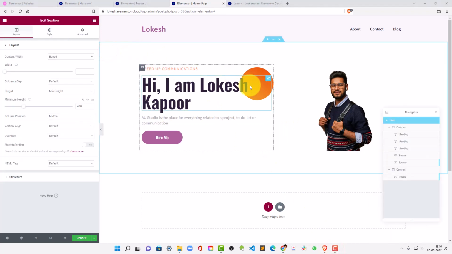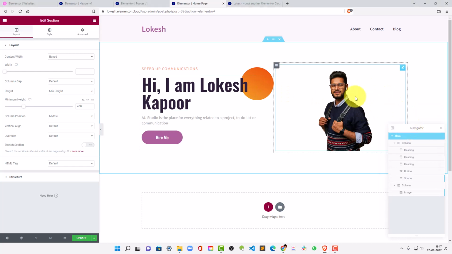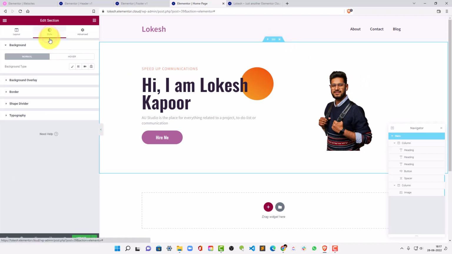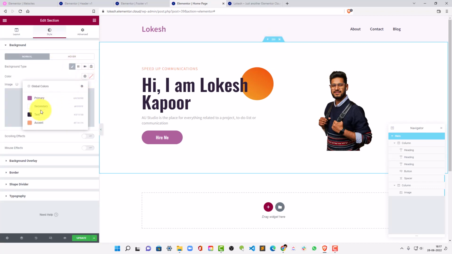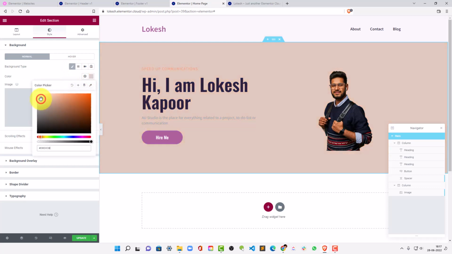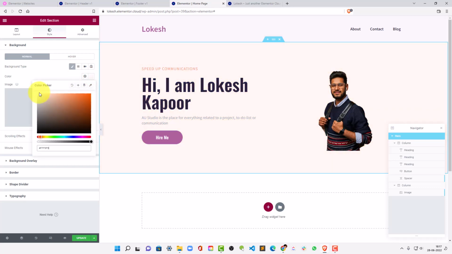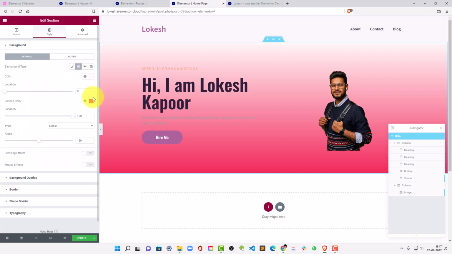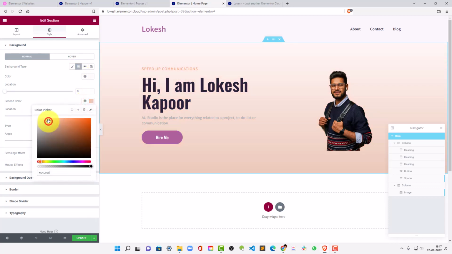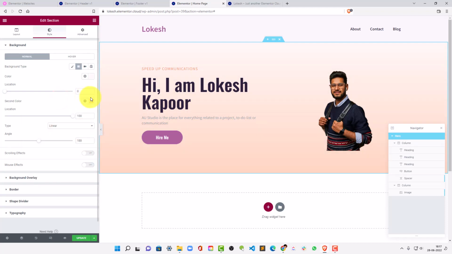Okay, so now you have two ways to play with the image on the right hand side. Let me show you how you can do that. First option is that you remove this padding. Let me first give it a background color so that you can easily understand this section. Okay, like this. Let's choose accent color, and let's keep this angle as that. Fine, something like this.